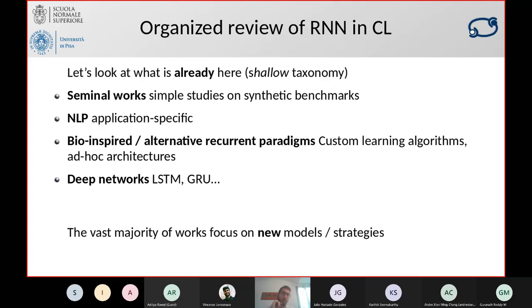Another family, with few works, let's say, is the family we call bio-inspired and alternative recurrent paradigms in general. Here you can find, for example, spiking networks, or alternatives to backpropagation through time as a learning algorithm, or custom architectures, not spiking, but custom in the sense that they are maybe modular and use specific modules. In this way, the authors try to study the problem directly by searching for a solution without using the existing models and strategies.